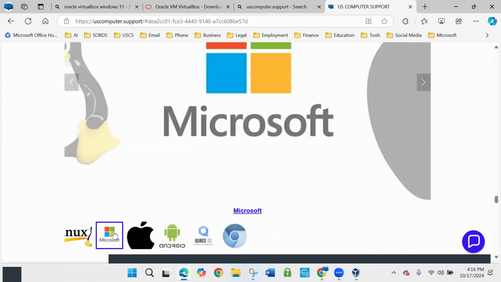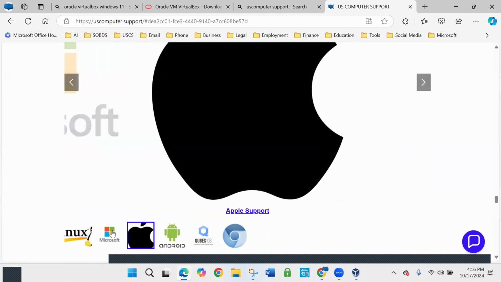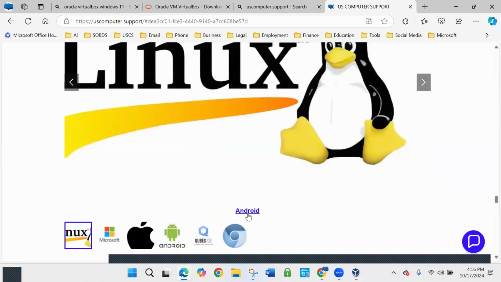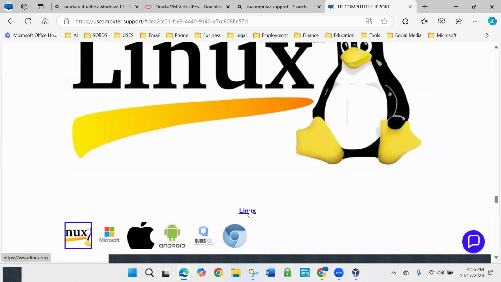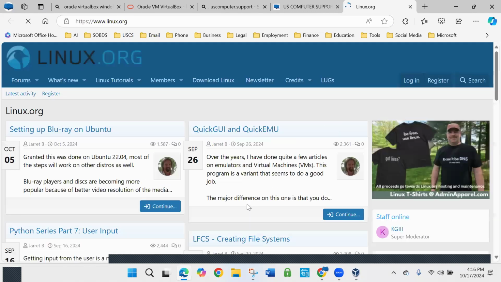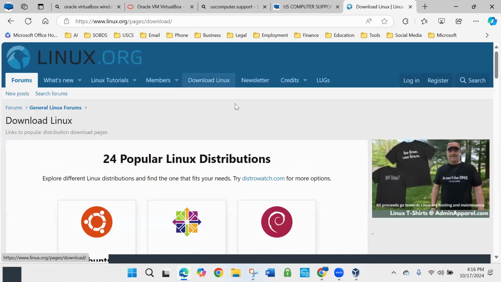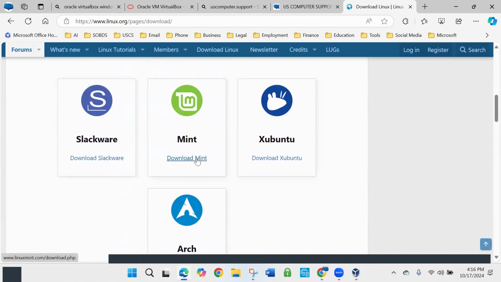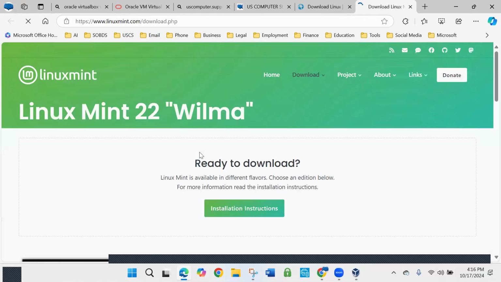In this case, let's get a Microsoft operating system. But you know what? I do love some Linux Mint. And let's take a look at that. Linux Mint is great. Go to the Linux site, take a look, download Linux. There's Mint. Linux Mint. I love running operating systems and doing things on there.